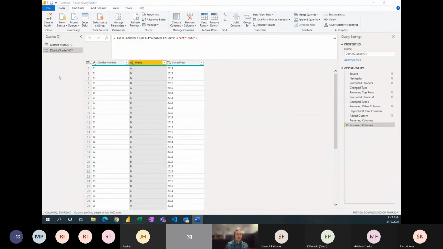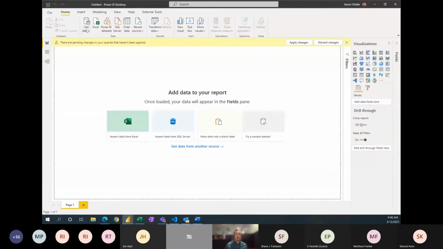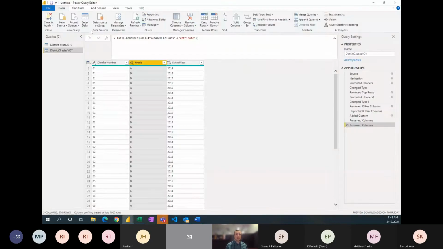Okay, so at this point now, we saw when we were in that Power BI desktop that we were able to get data from here. This can be helpful when you are going to do an initial data set and pull in that first source. What's also nice is we can actually pull in new queries and new sources directly from Power Query too. So we don't even have to leave here in order to add some new sources.